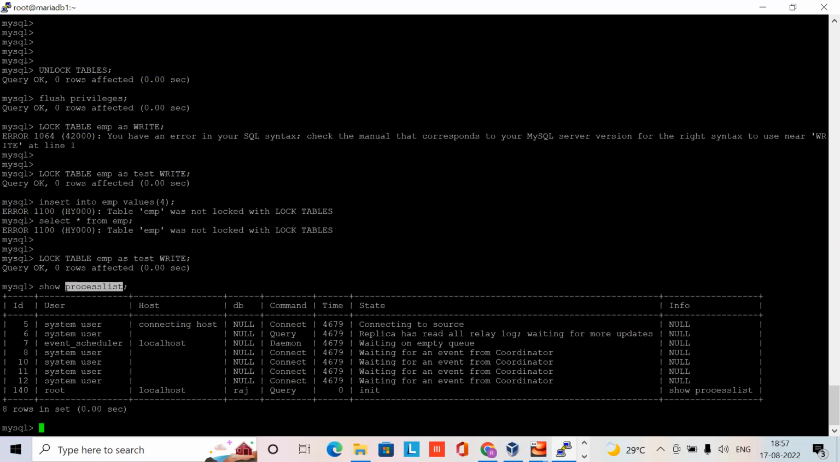It will contain the connection ID, the thread, which user, from which host it is coming, for which DB, and what they are doing. Normally we will check queries only. The remaining things we don't need.